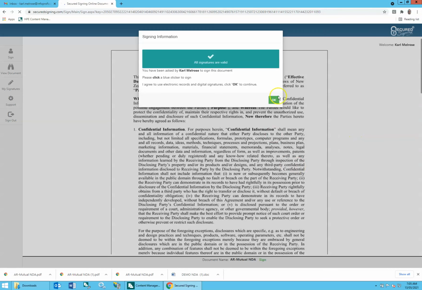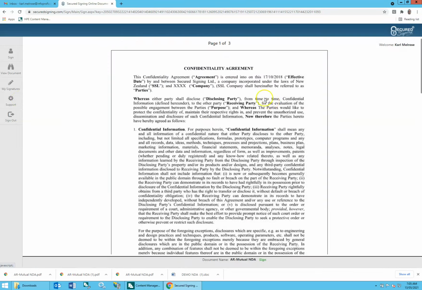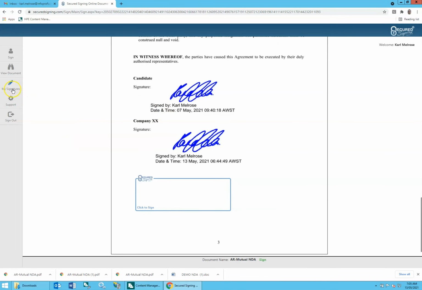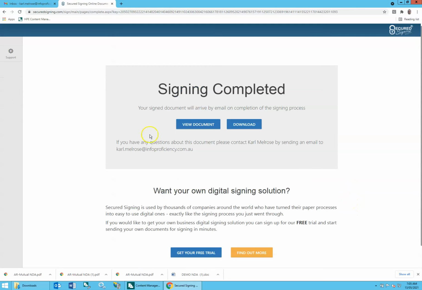Once you punch that in, you get access to the document. You get a little prompt here that tells you what to do. Please click a blue sticker to sign. First time somebody does this, they will just have to set up the signature. But once you've got a signature set up, it's as simple as clicking to sign the document. Once you've done that, you'll get options here to view the document or download. It will also be emailed to the recipient as well. And that's the end of the signing process.